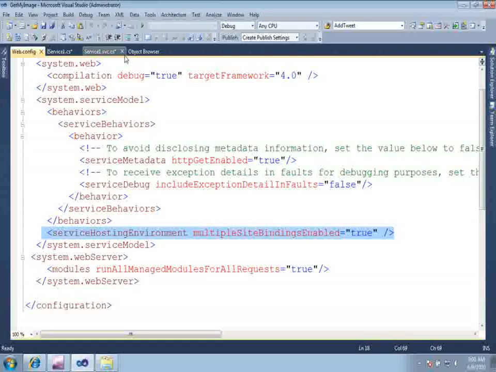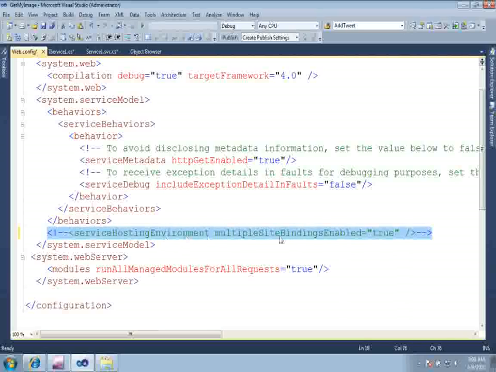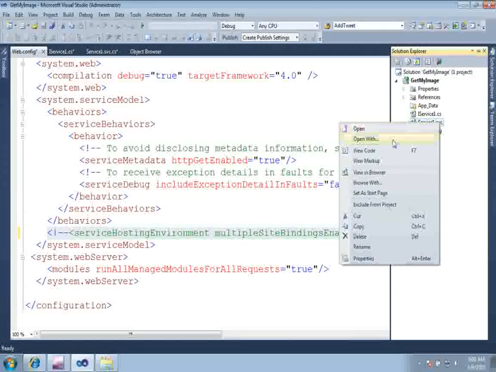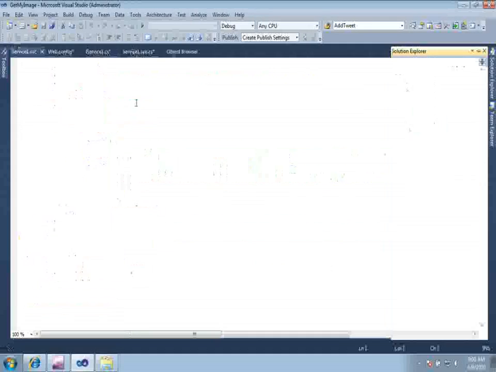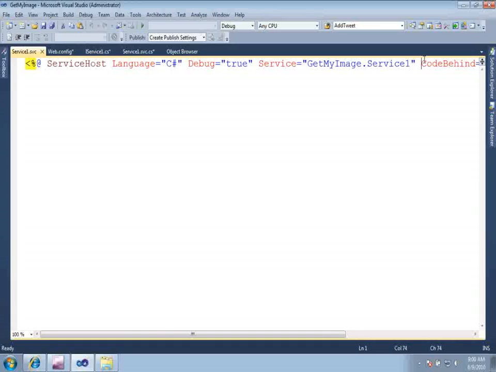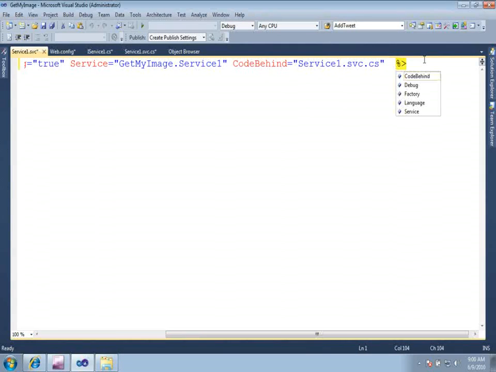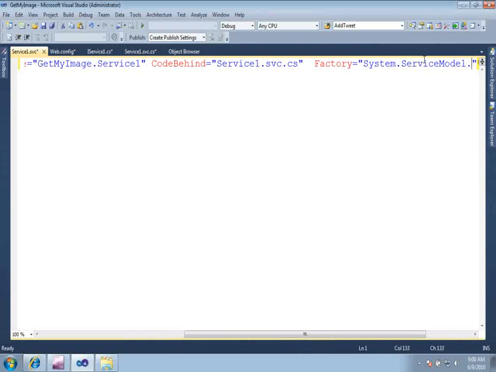And if you are using 2010, just comment out that multiple site binding enabled equal true. Now open the markup of the service file, and here we need to add a factory to work as a WCF REST service. We make it a REST service with Factory equal to System.ServiceModel.Activation.WebServiceHostFactory.